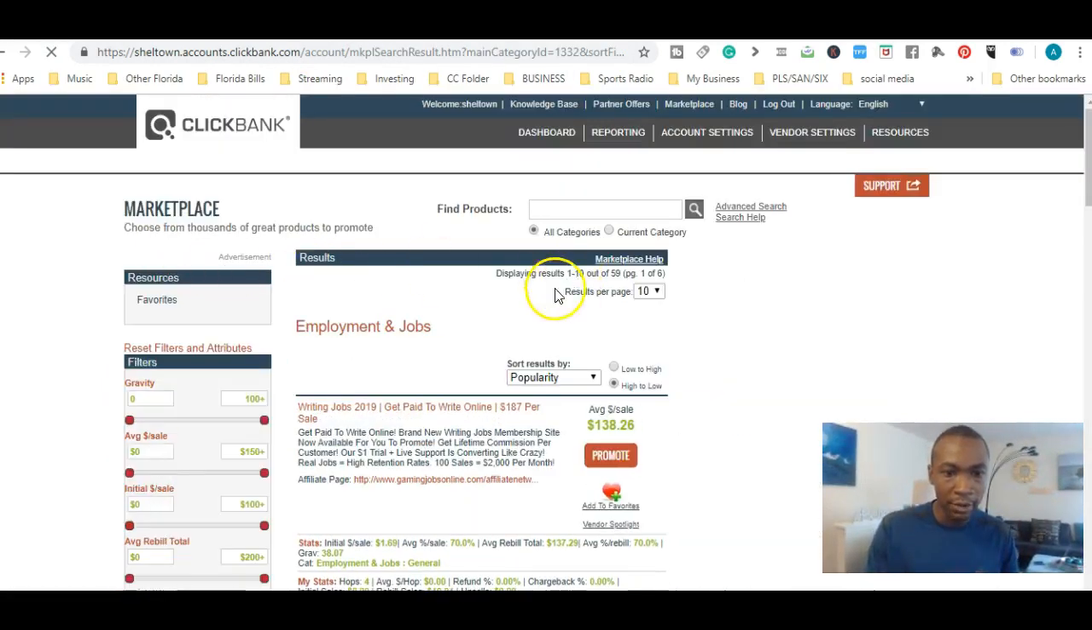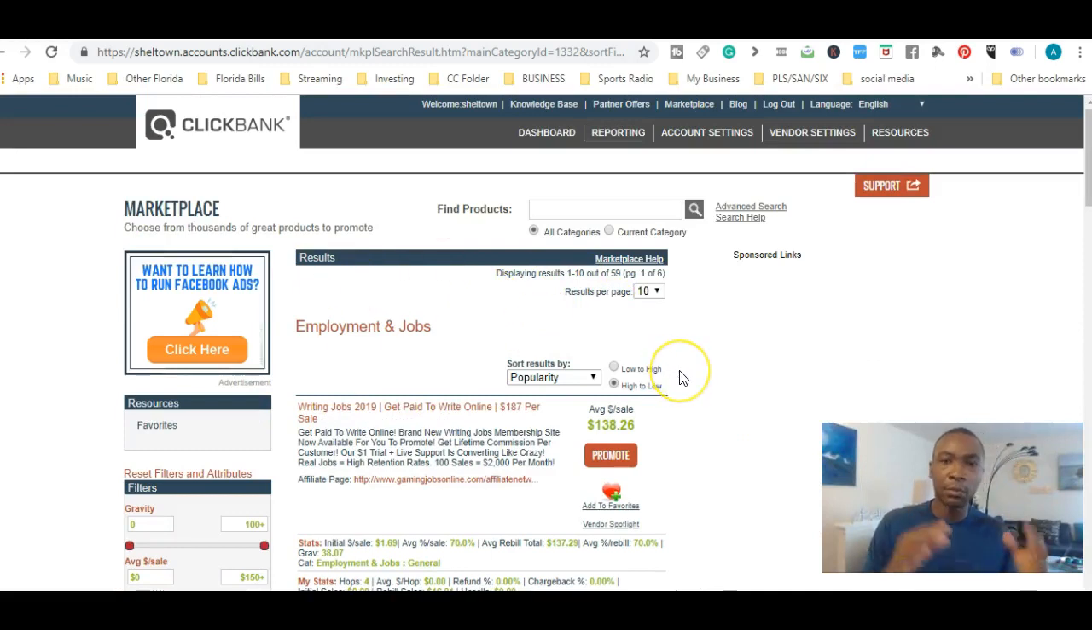You'll click right on the arrow here, and employment and jobs is one of the first categories I went through. So if you want to make money from home, work from home, in terms of side jobs, then this is a good niche to go into.